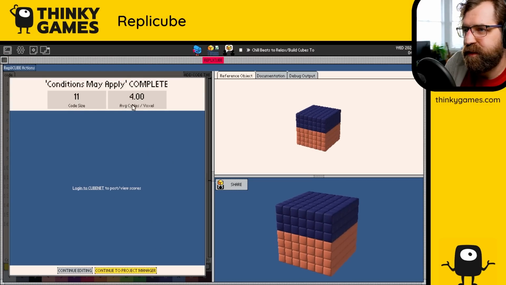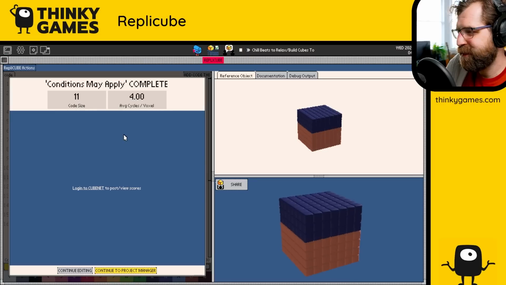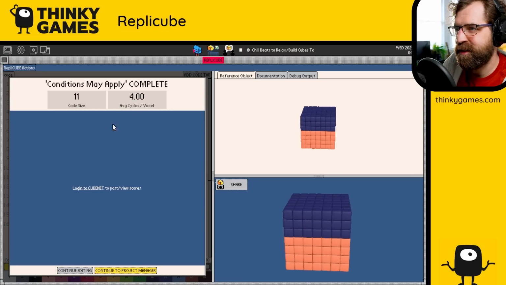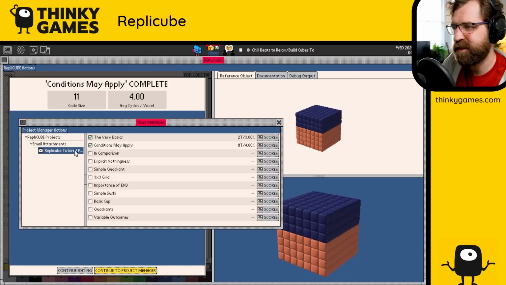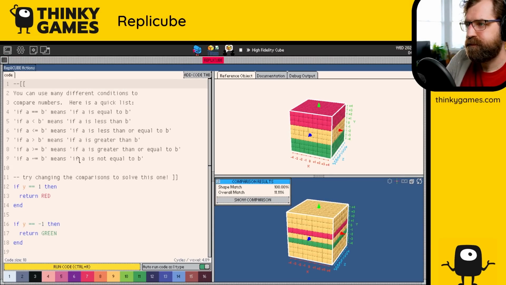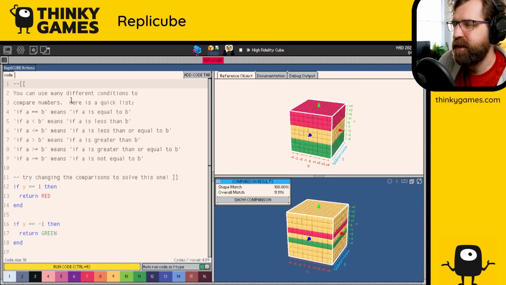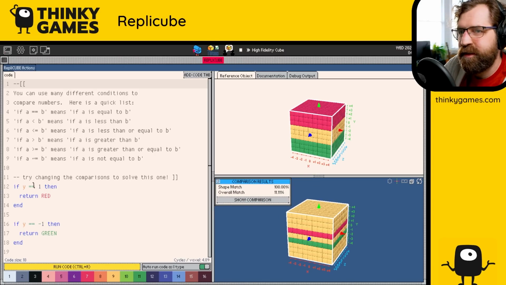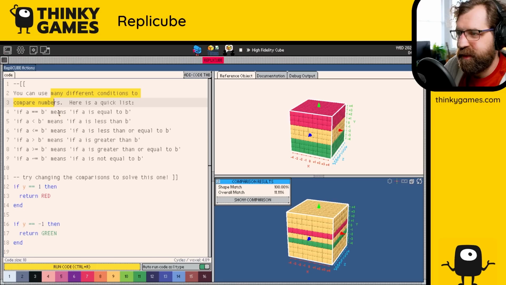Code size, average cycles per voxel. So I guess you can also make this like an optimization game as well and try and improve this number of cycles in comparison. You can use many different conditions to compare numbers. Here's a quick list. I'm really liking this interface. It feels good to use. We don't need to read the thing.